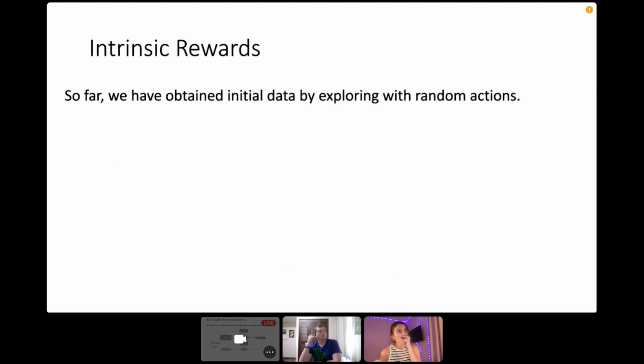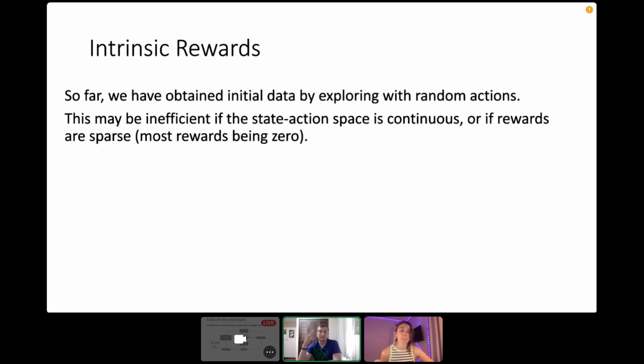Oh, almost. Well, okay, so far we've given the agent initial data by having it explore with random actions. That's very inefficient, especially when you have a continuous action space, because you can't cover all of the actions. There's no way to cover all of the actions. Or if the rewards are sparse, meaning that most of the time you're not getting a reward. Your reward is equal to 0. For example, in a basketball game, because in basketball you only get points when you make a basket. The rewards are 0 most of the time.